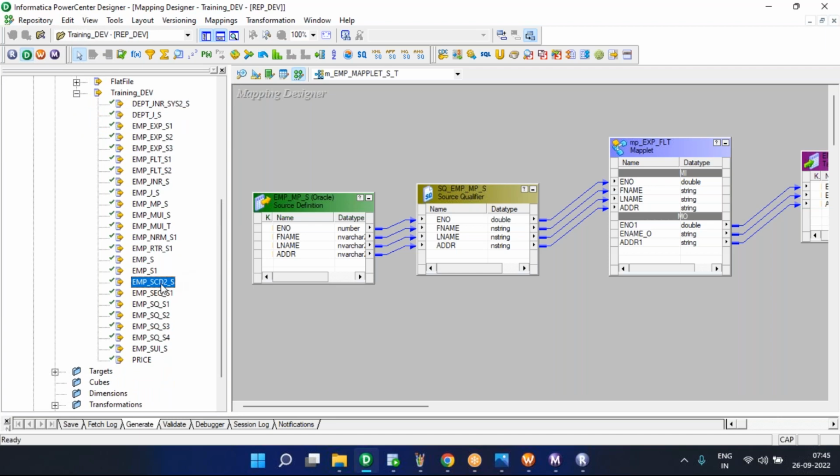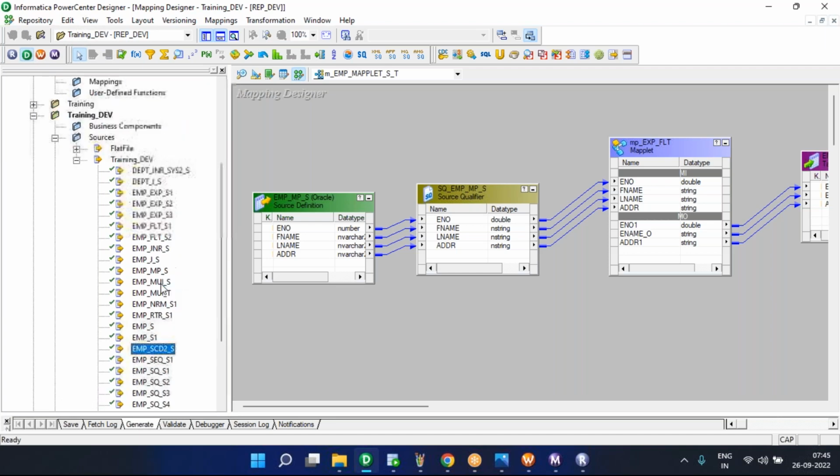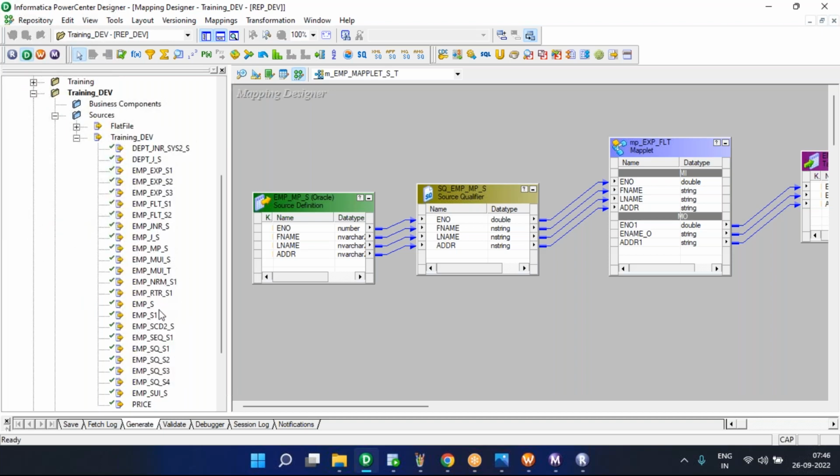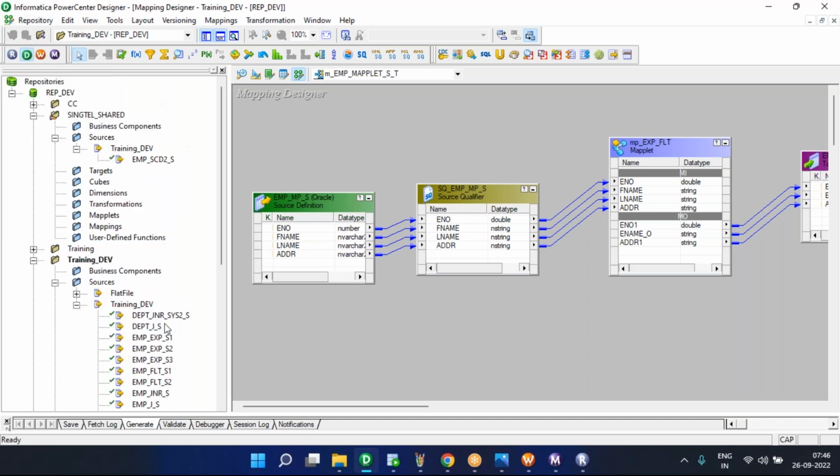Now this we call a shortcut. Whatever we have dragged and dropped is not the original. The original we have here, EMP_SCD2_ES. There we have the original, and here this is a shortcut. We call this a shortcut, because we have dragged and dropped from the shared folder to our working folder.